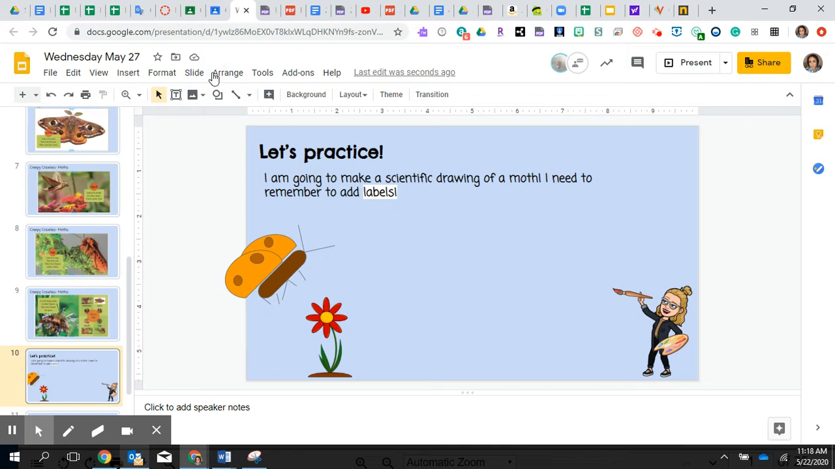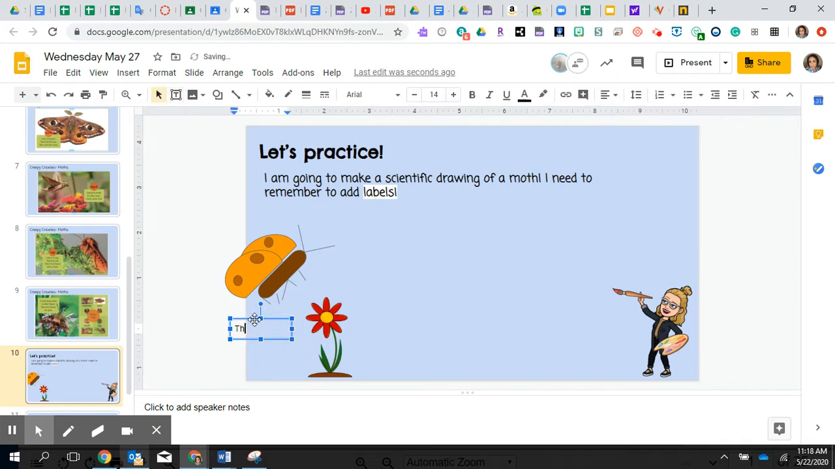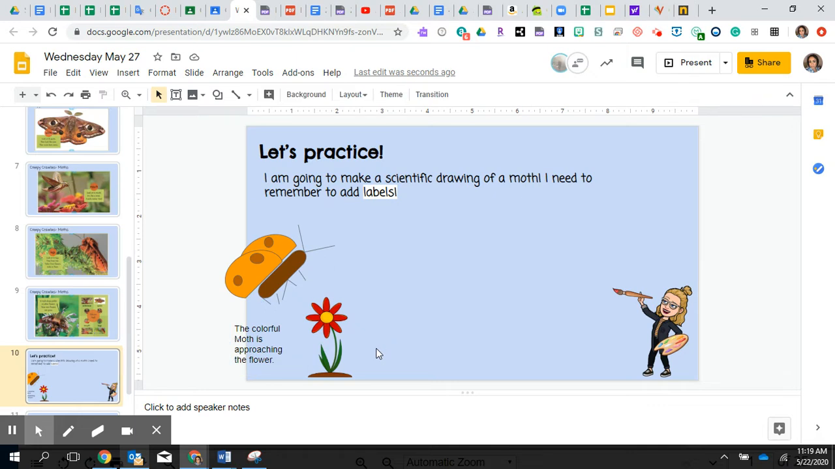So if I wanted to label this, I'm going to use a text box and I could say the colorful moth is approaching the flower, right? Because the colorful moth is approaching the flower, right? And it's going to pollinate. We're going to see how it's going to pollinate, but I have to make sure that I'm telling you what's happening. Just like in the bee was going to approach the flower, right?